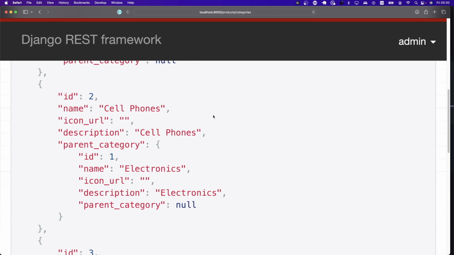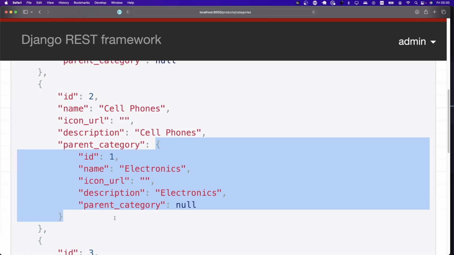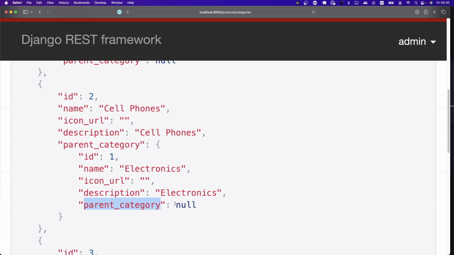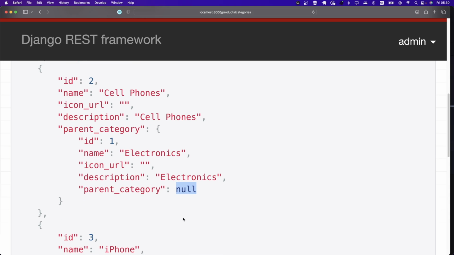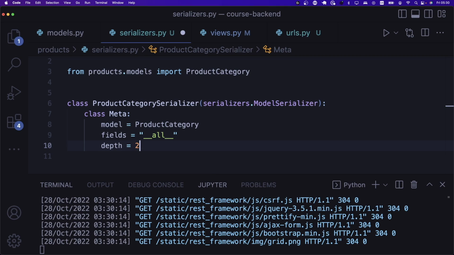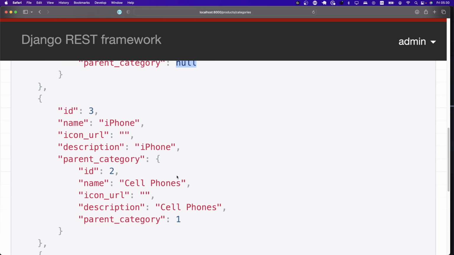Now, all of a sudden, you see this guy is now displaying the parent category, because it has basically expanded it to a depth of 1. And that's that depth of 1. All right. If this guy had its own parent category, then using depth 1 would not resolve this parent category to its own object in here. It will just leave it. But if you said depth of 2, if this guy had a parent category, then that would also be resolved. So I hope you understand what depth actually does.